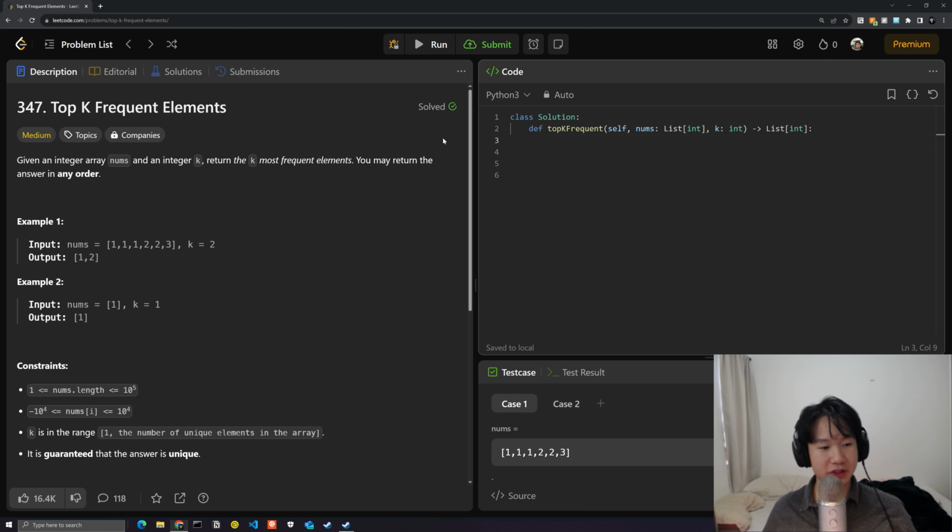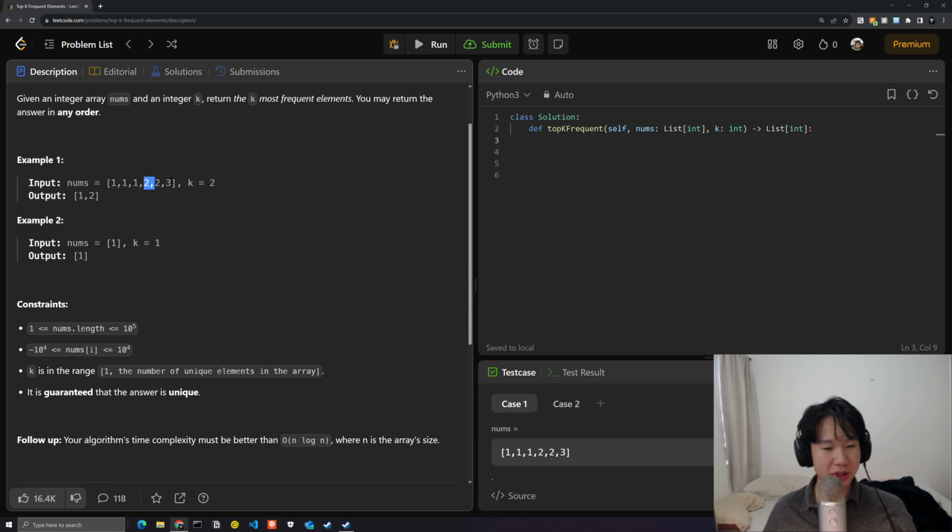So you're given an array nums and an integer k, and you want to return the k most frequent elements. You can do this by returning the answer in any order. For our input, we're given this array of nums with k equals 2, and you want to return 1 and 2 because those occur the most frequently. Same thing with this. We can have it that one occurs most frequently as well.